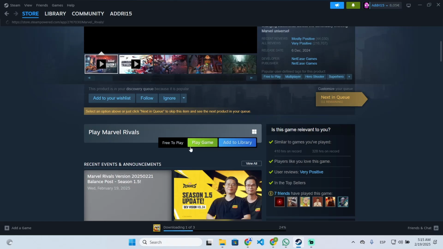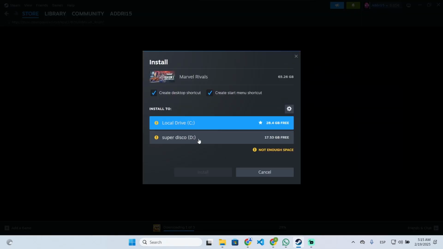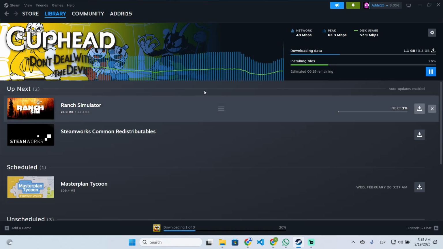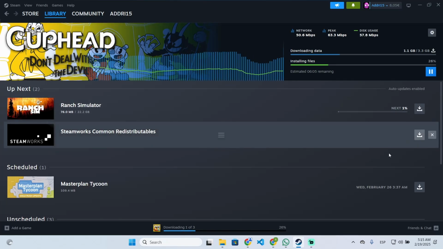So when you click here, this window will appear where you need to select the drive where you want to install the game, and after that just click on install and you will be redirected to this download site where you will see all the details about the installation, and after the download ends you can open the game and play.